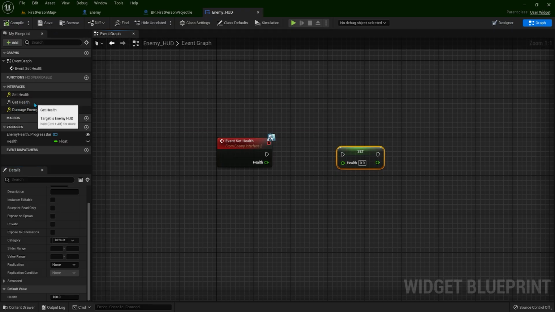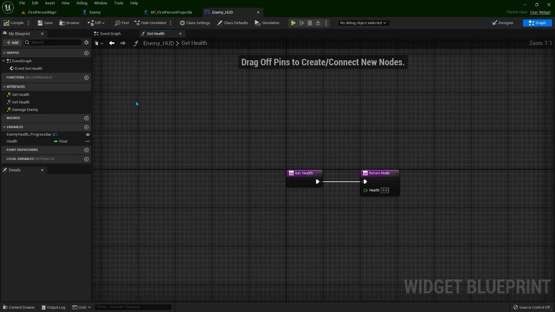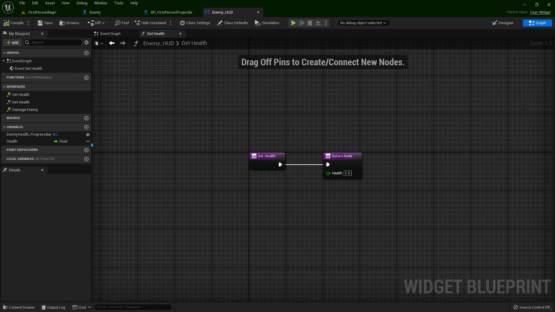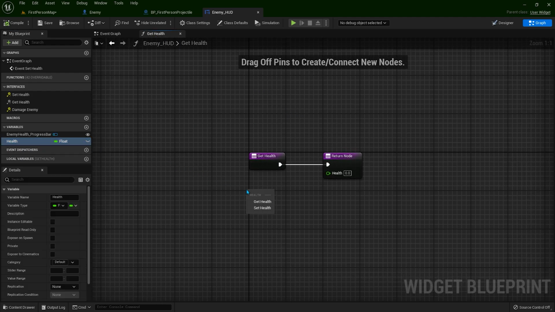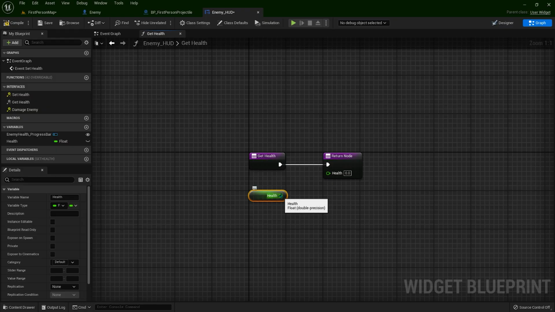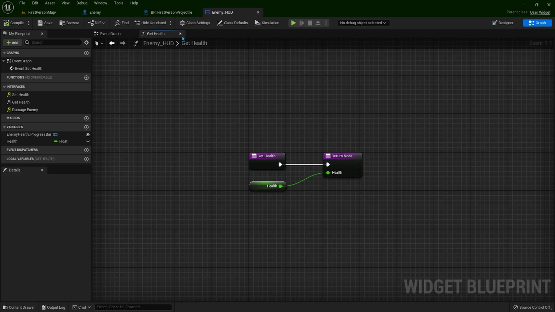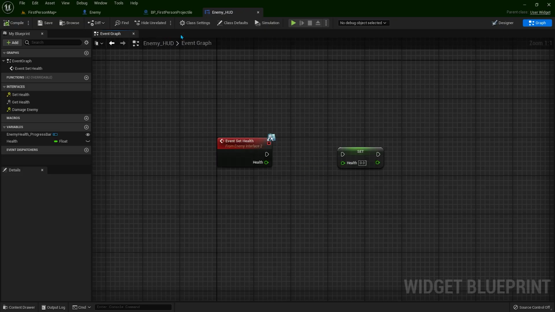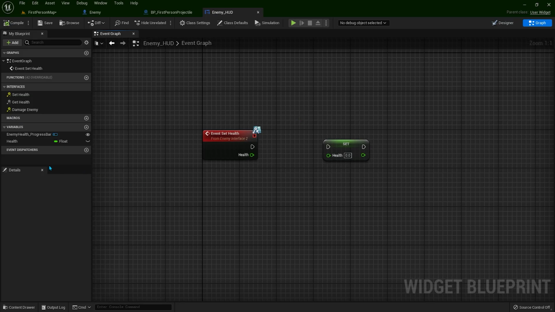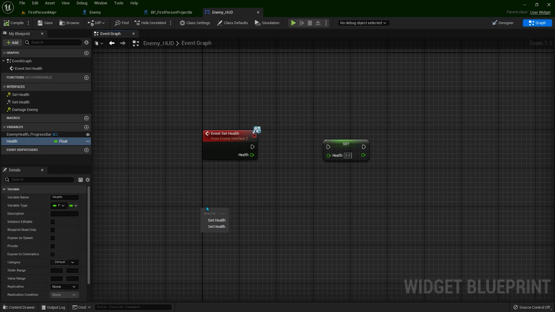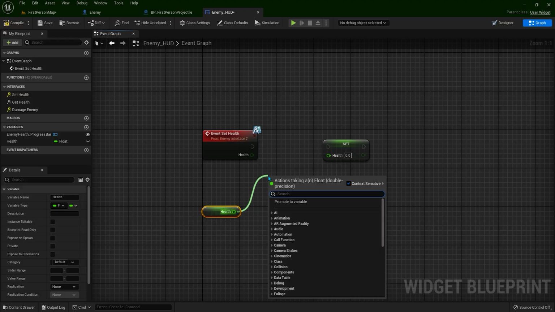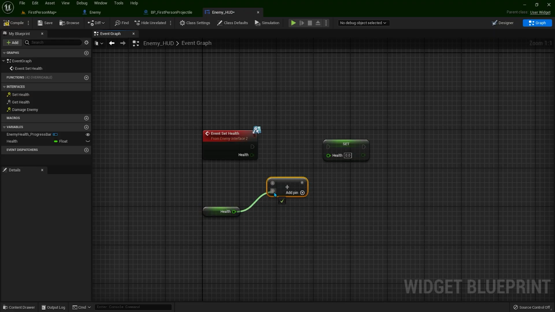Now if you go to the get health, there's another tab opening. We have to click and drag the health variable we have created. So this is the way how we can get this health. I will show you in a second. So we can exit this get health tab. So from here, click and drag the health variable and get health. And drag a pin and type plus. So connect this health with this one.